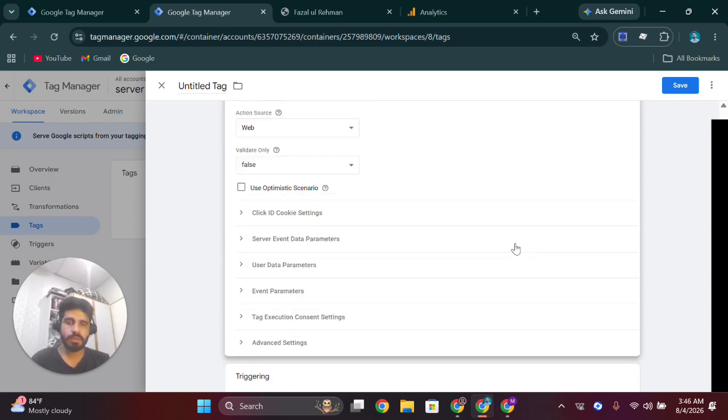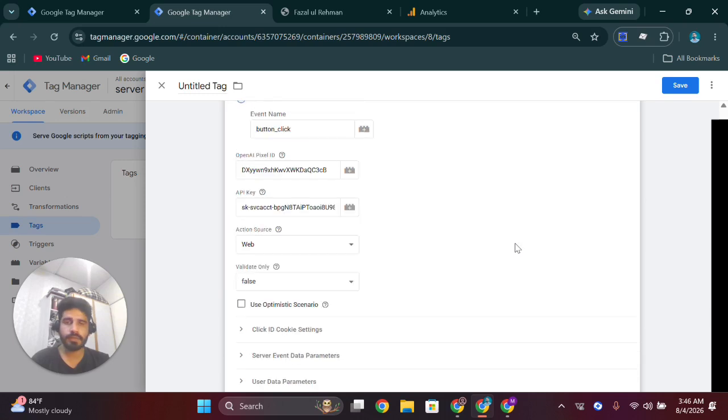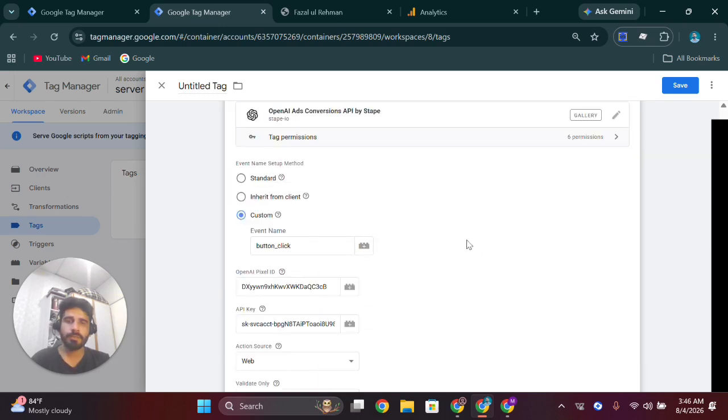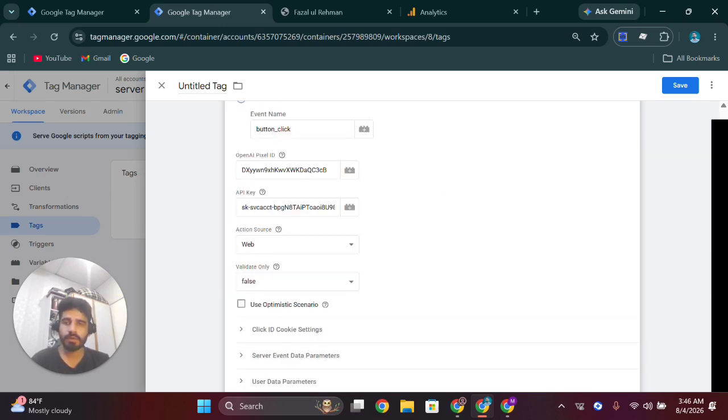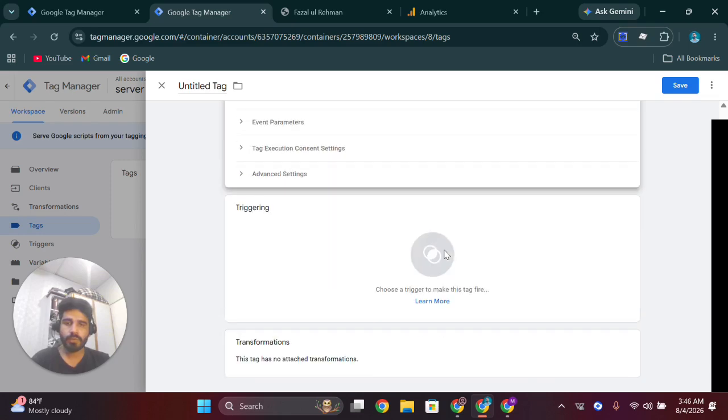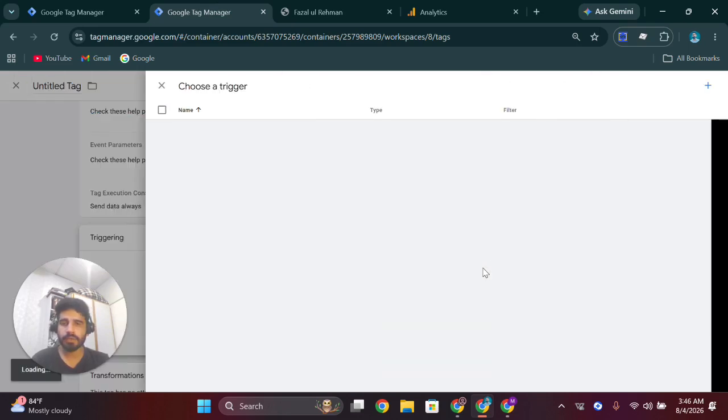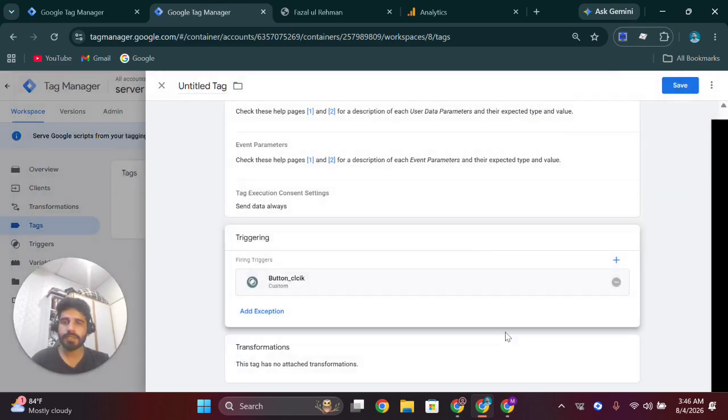Okay, now you do not need to do anything. We provided the event name, we provided the pixel ID, we provided the API conversion. Our web source is web. Okay, so now you have to click on the trigger. So our trigger is button click.